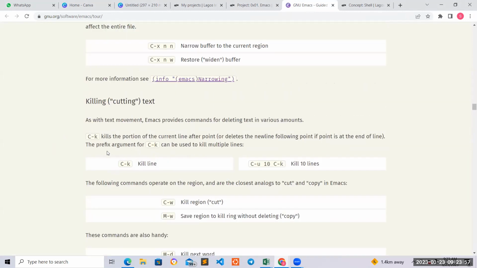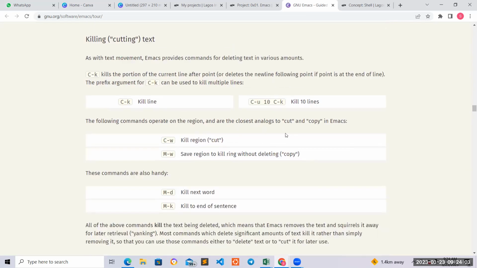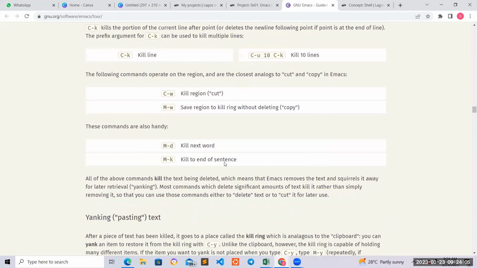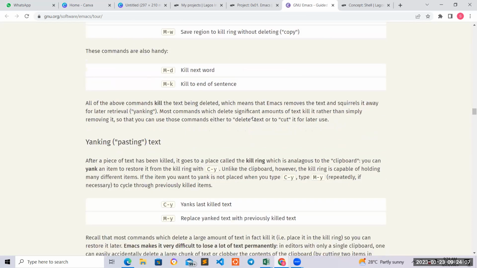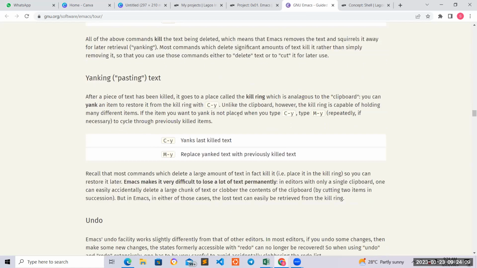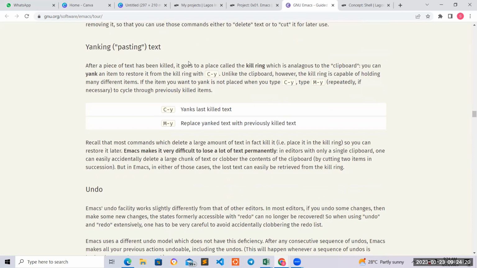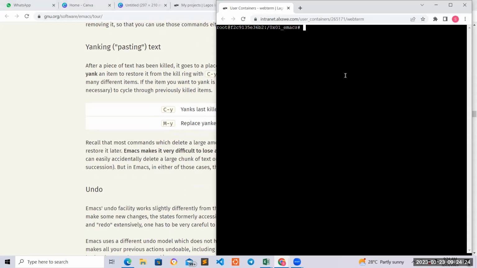Command to cut in Emacs. So the command to cut in Emacs is Ctrl-K. Let's see. Okay, Ctrl-Y. Ctrl-Y is the command to cut in Emacs. So let's go ahead and do that. So the command to cut is Ctrl-Y. So that's C-Y. So how do we do that?